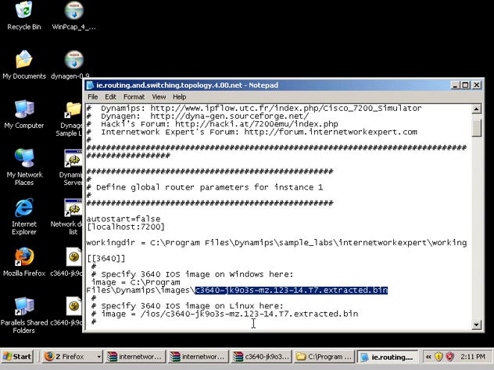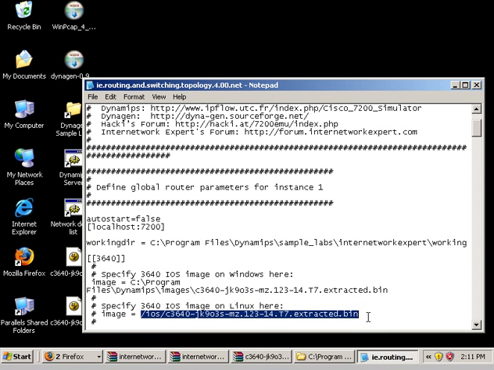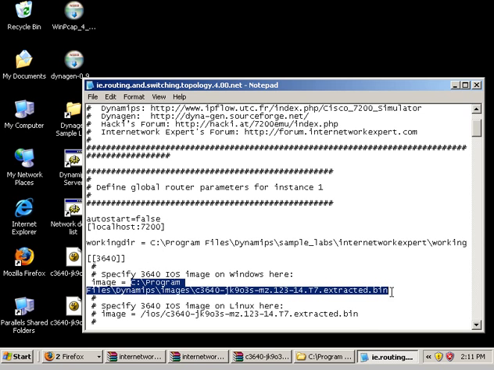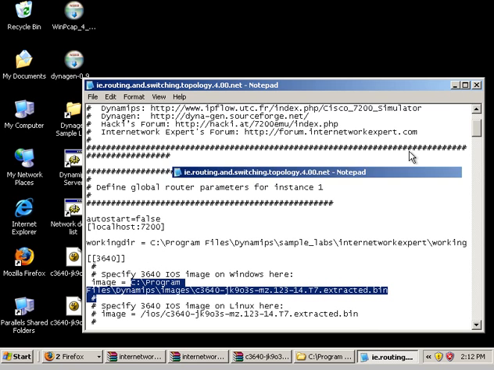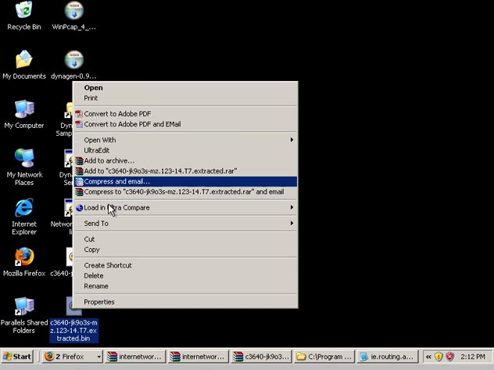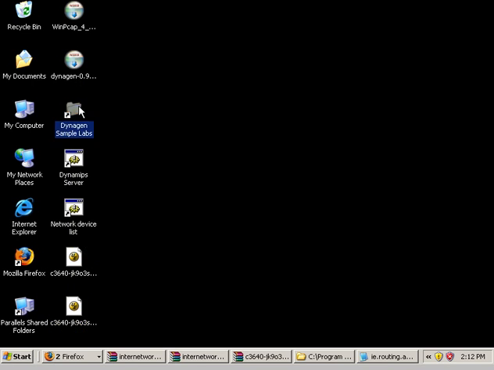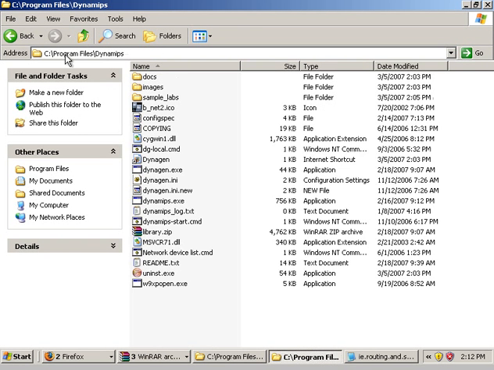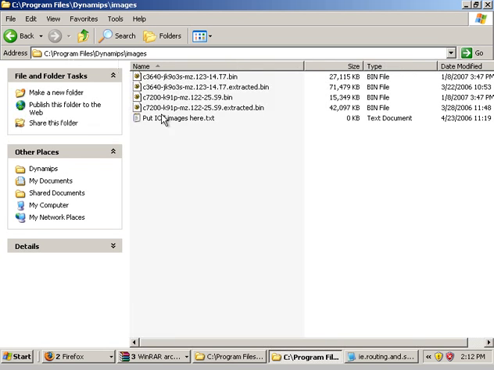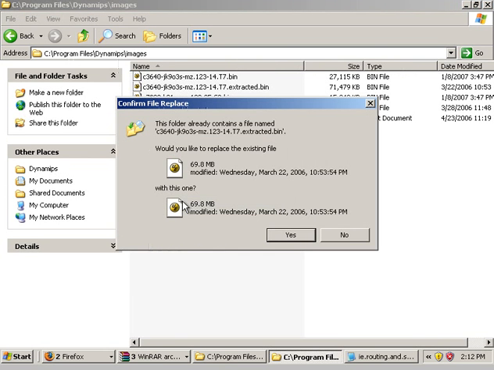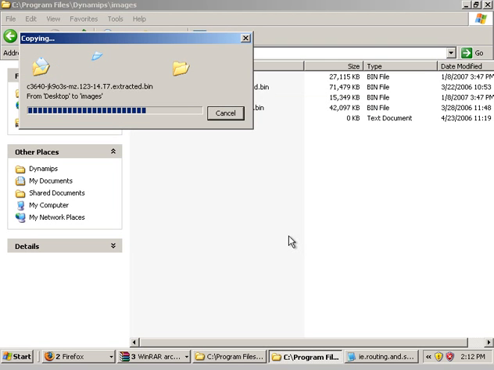Now, if we were running this on Linux or Mac OS, then you would go ahead and modify this file accordingly. But for the base configuration, the only thing that we really need out of this .NET file is just to know what the IOS image is and where the location is supposed to be. So let's go ahead and move this image. It's going to be under Program Files, Dynamips, and then Images. And we can see the image was previously there from another install, so we'll go ahead and overwrite it again.